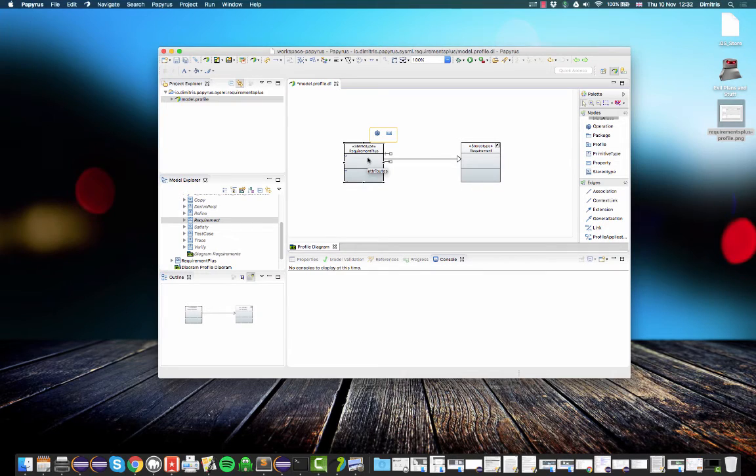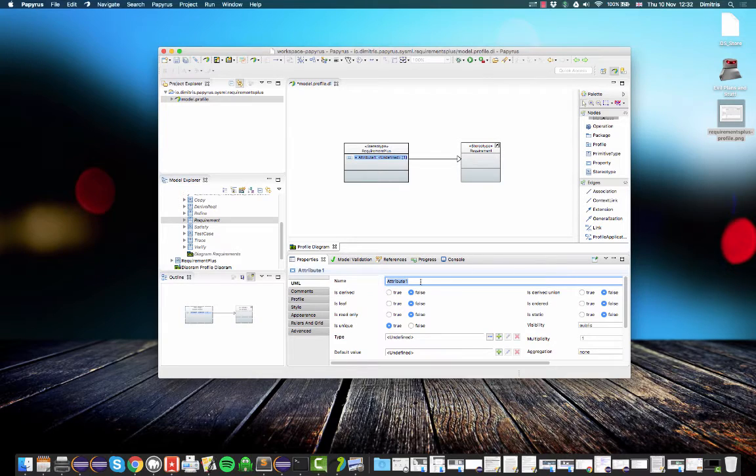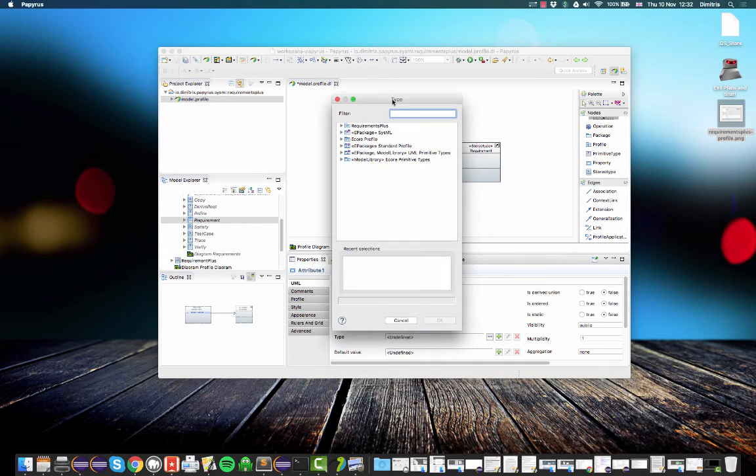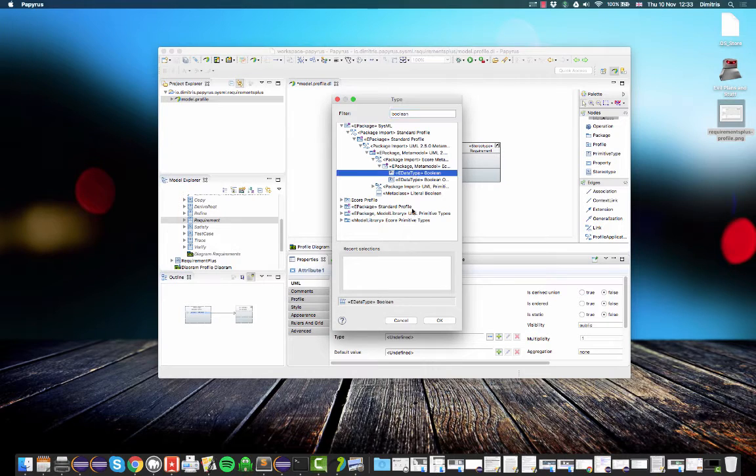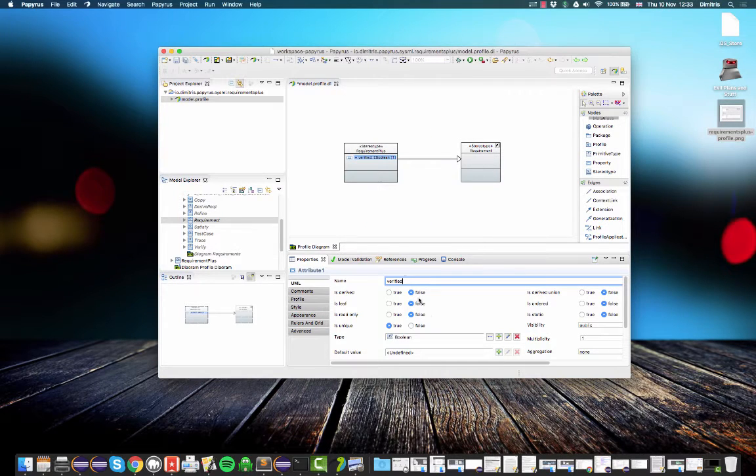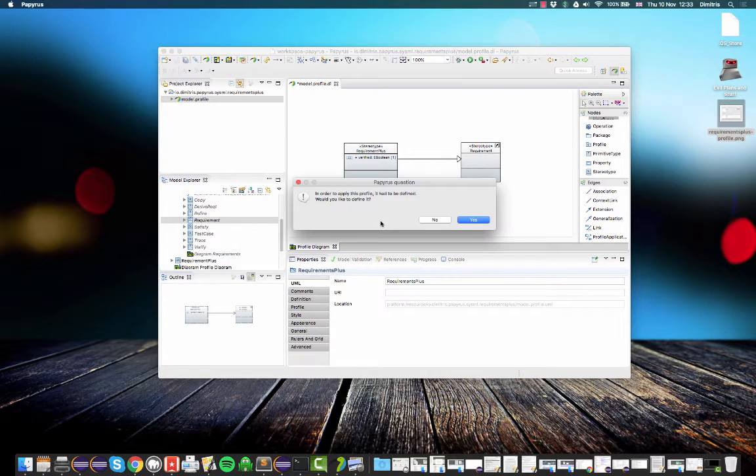Okay, so the next thing I need to do is create this additional property. I create the property and then go to the properties view and set its name to verified. And then its type to Boolean.